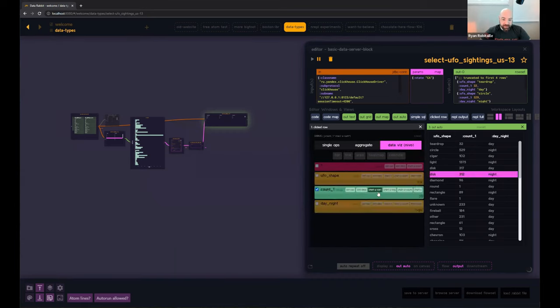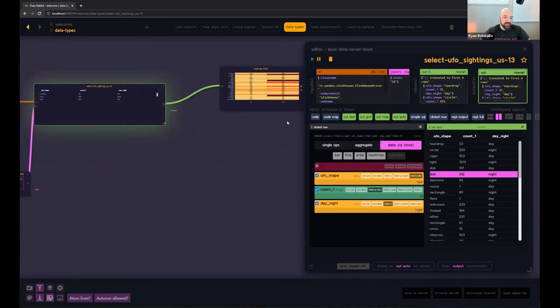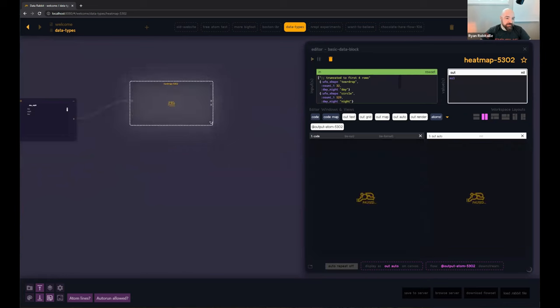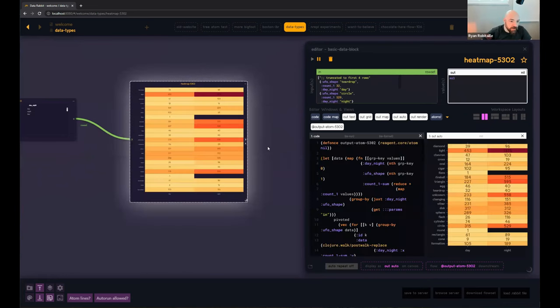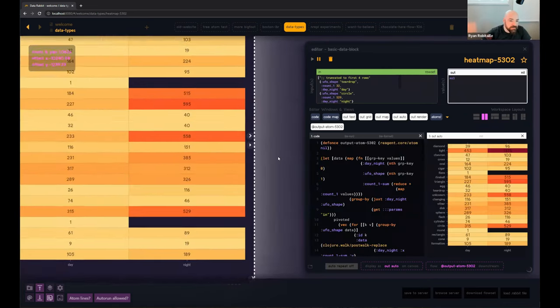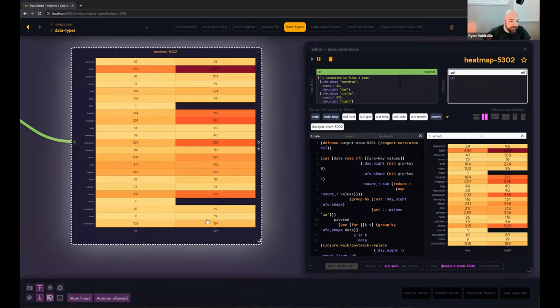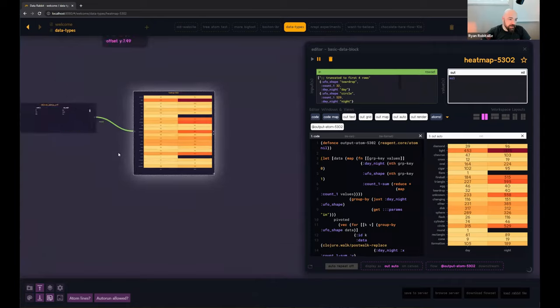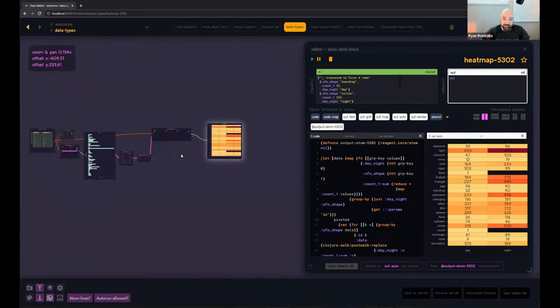So I want count to be the sum, and shape to be, let's say, the color. It's not really a color, because I'm going to make a heat map, which is basically like the pivot. And this is going to be X. So let me drag that out to here. It's a little busy, and there are a lot more shapes than I thought. But okay, that's kind of cool, right? So we have day and night, and all the different sighting shapes, I guess.